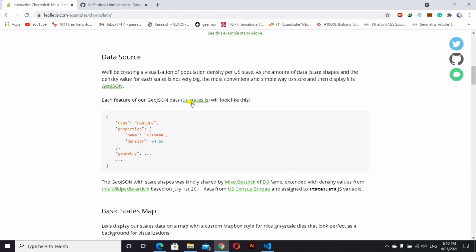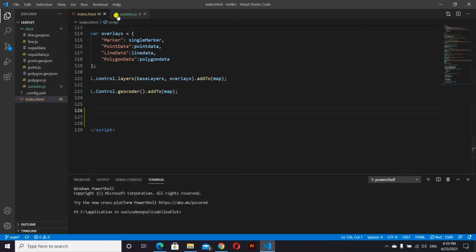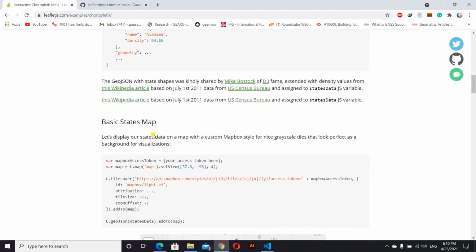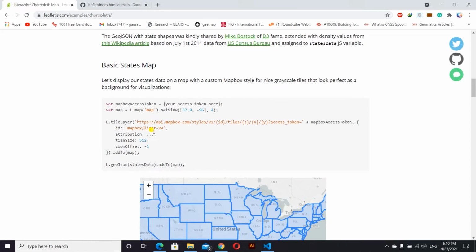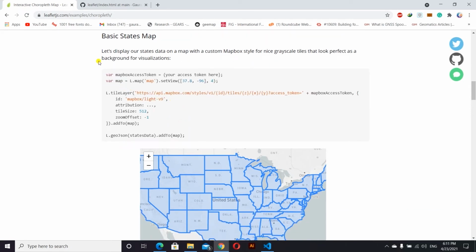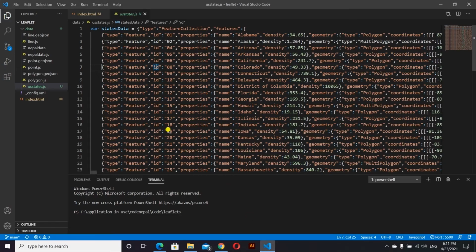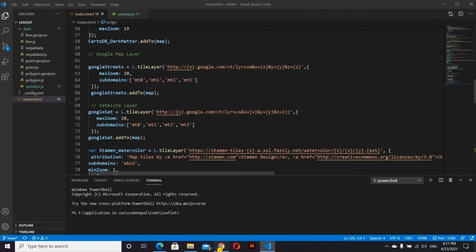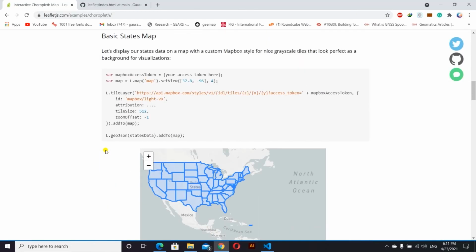I have a data source of United States. So here is US states JS. This is the data. We already have the data layer, background layer, and map layer inside our code, so we don't need to add those. After this, let us add only this state data to our map.